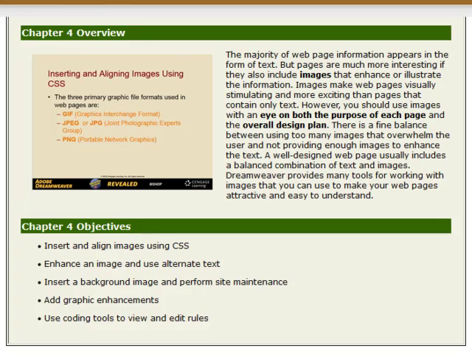Welcome class to your chapter 4 video. Chapter 4's title is Adding Images. The objectives we're going to cover are insert and align images using CSS, enhance an image and use alternate text, insert a background image and perform site maintenance, add graphic enhancements, use coding tools to view and edit rules.